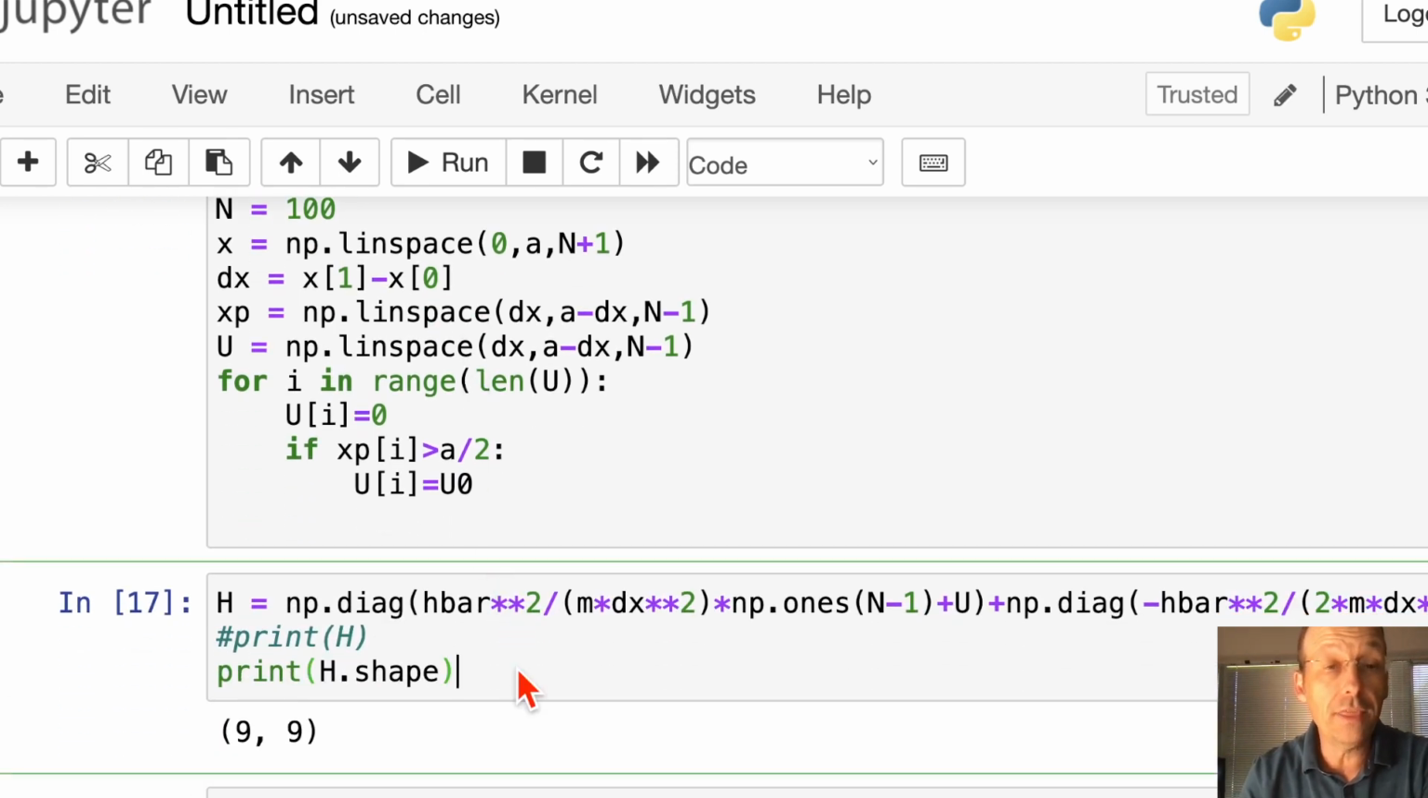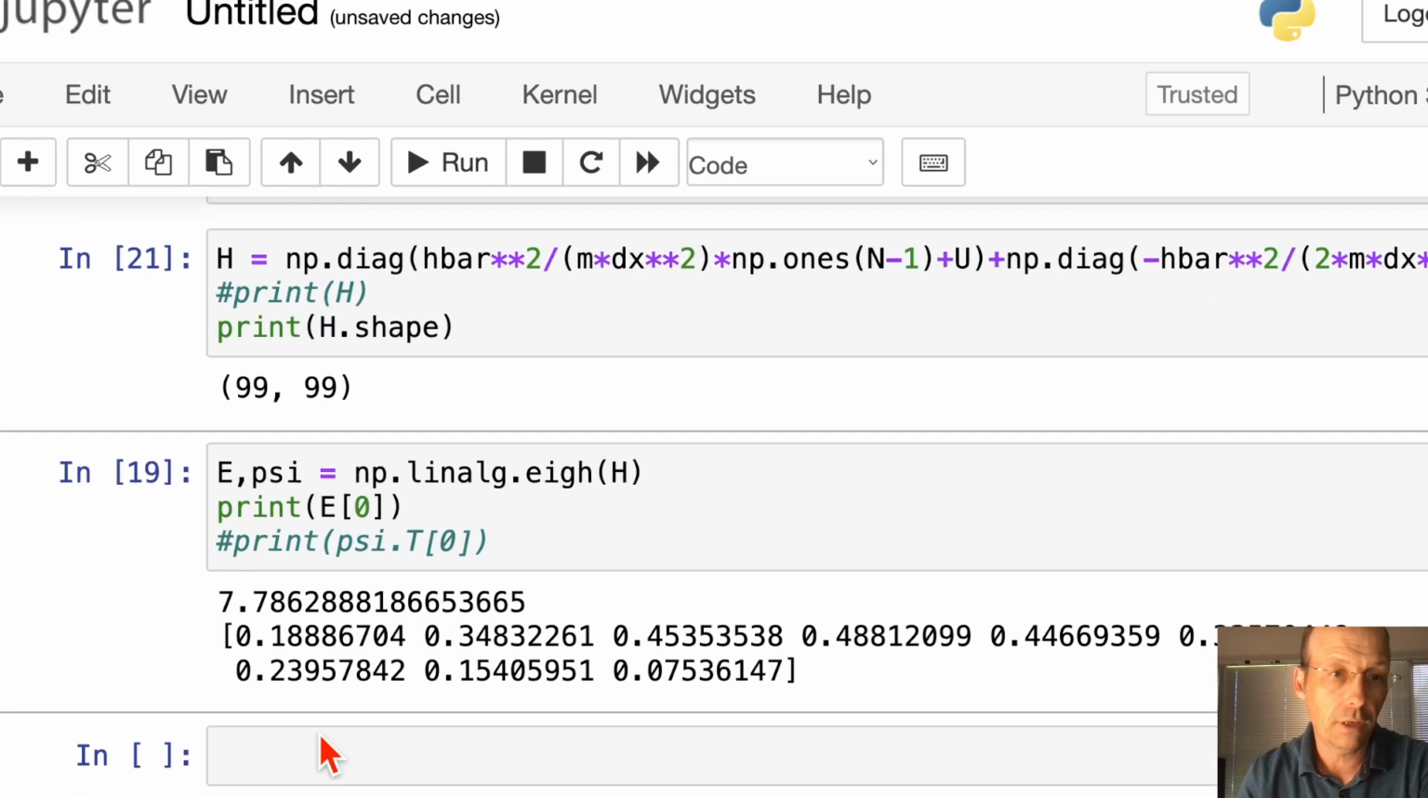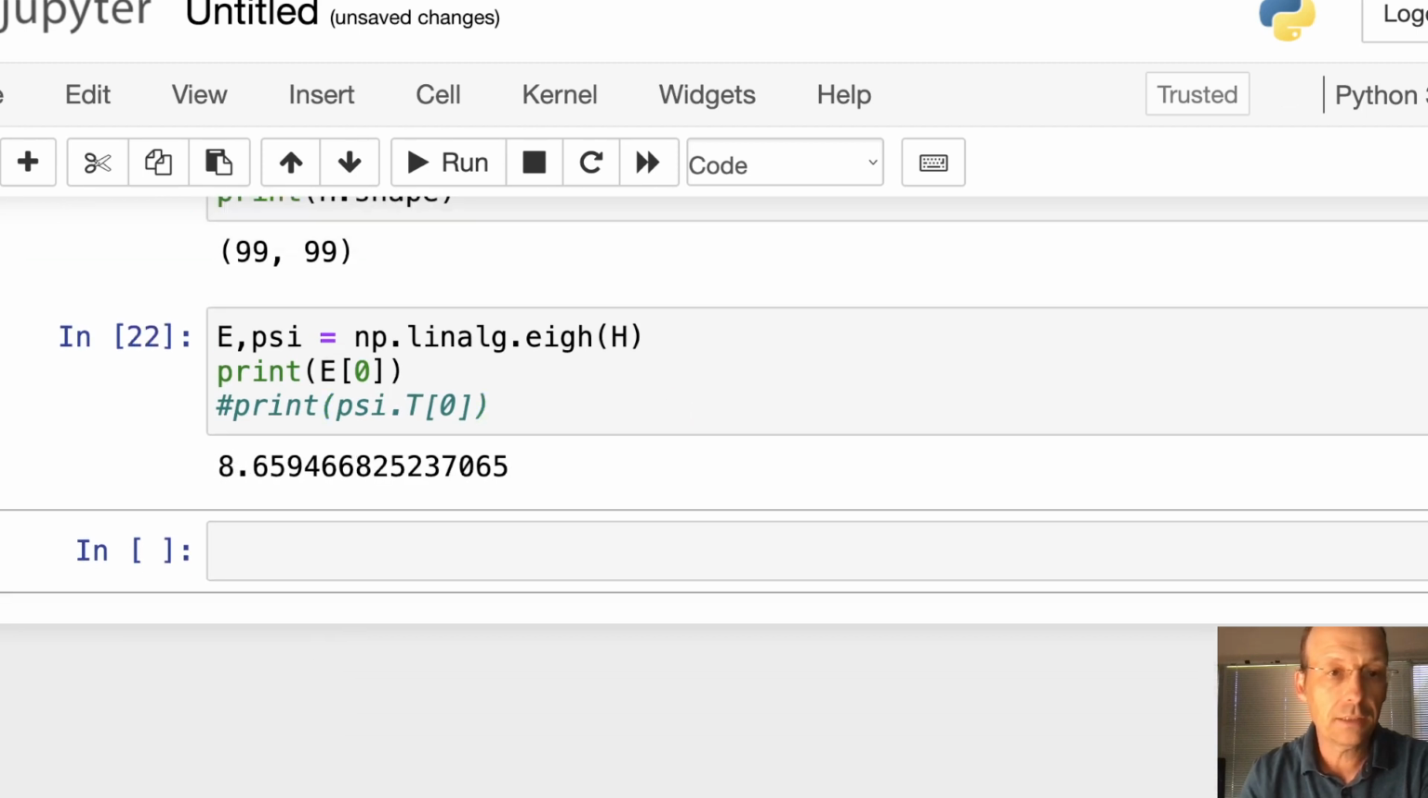Now I need to rerun this cell because I need to make a new H matrix, and you see it's 99 by 99. That's good. Now I need to rerun this, and you see I get 8.65. So we're basically right there with the same eigenvalue as before. Let's go ahead and plot my wave function.